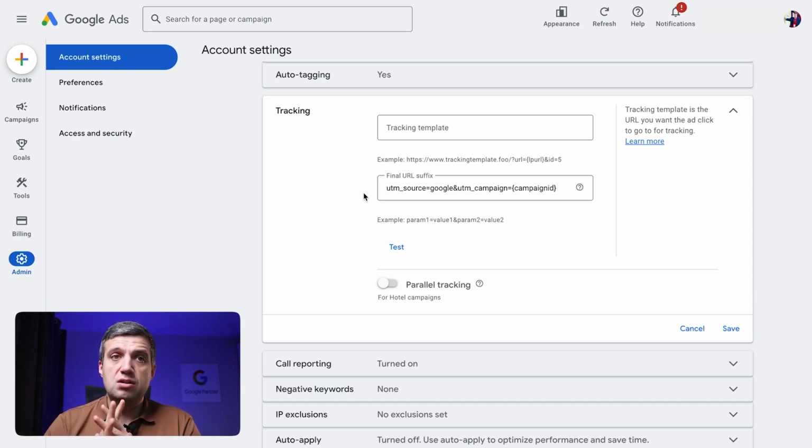Also, if you use only Google Ads and Google Analytics, it is enough to enable auto-tagging. It will link the data automatically even without any tags. But if you use some additional analytics or additional traffic sources, you can use final URL to distinguish these clicks from another one.